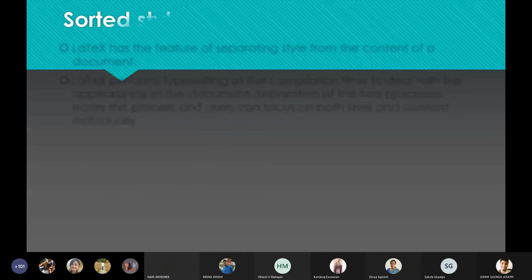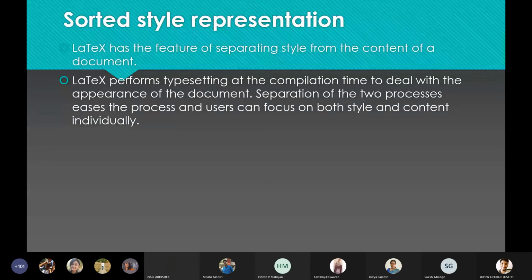Sorted style presentation. LaTeX has a feature of separating the content from the document. LaTeX performs the typesetting and the compilation time to deal with the appearance of the document. It separates the two processes and eases the process so that the users can focus on both the style and the content individually.